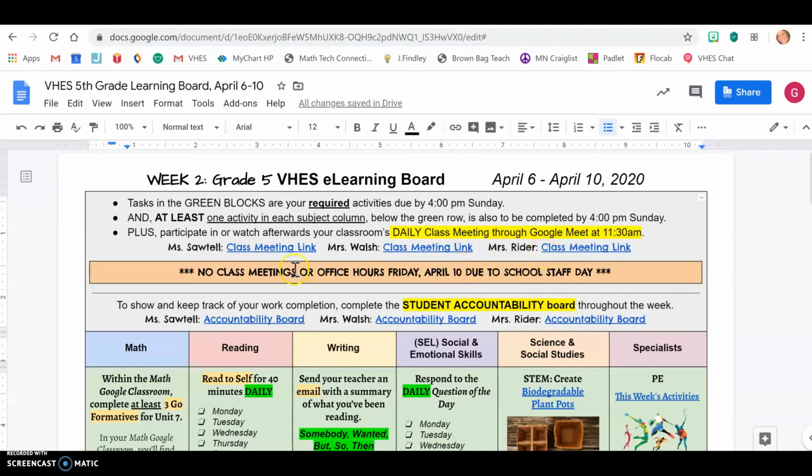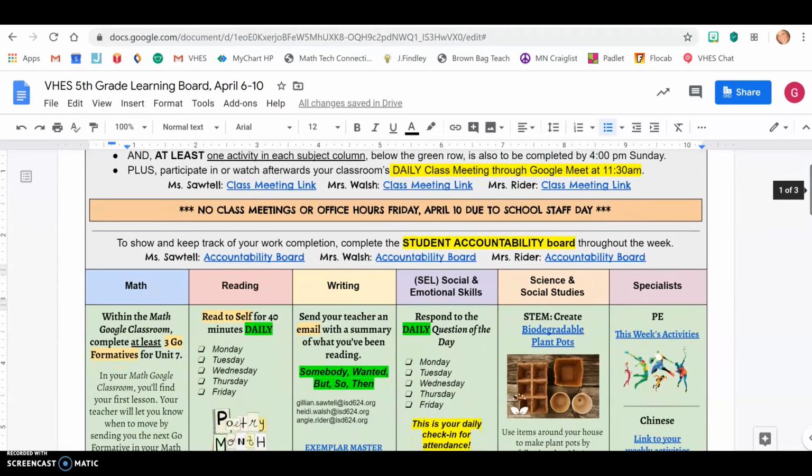But a big, very important note here, there is no class meeting or office hour on Friday. We have a bunch of meetings as teachers that day, and so no class meeting or office hours on Friday. The accountability board is still there. Make sure you're marking off your names so that we can keep track and work along your success with you.